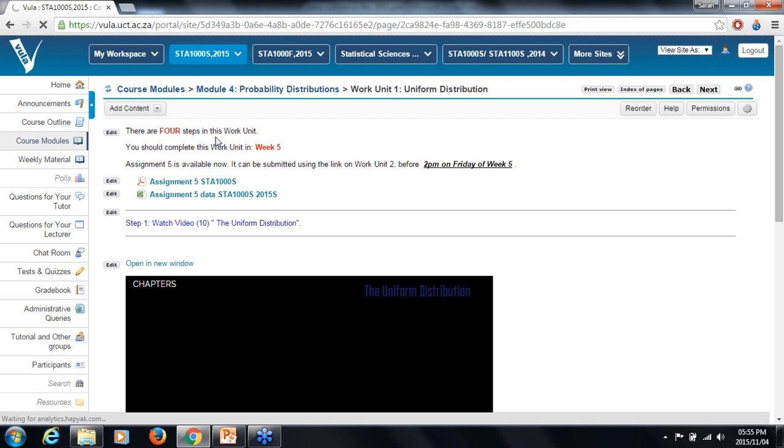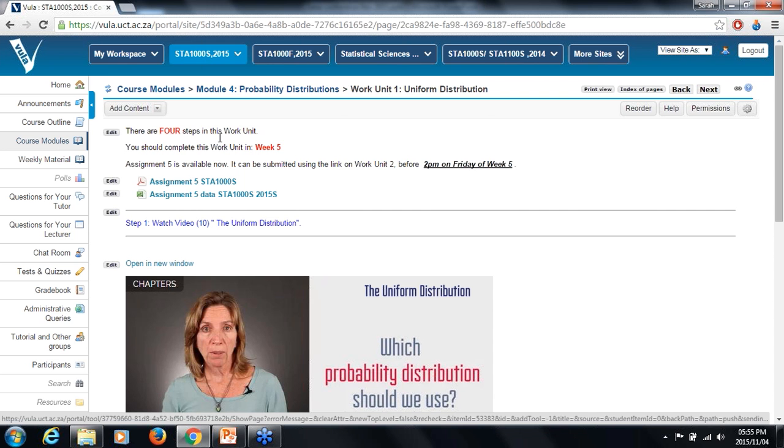And each of the work units has the same sort of generic structure. So it'll say at the top there are 4 steps in this work unit, and you should complete it at this time. And you can download the assignment now, which you need to hand in at the end of the week. So step 1 would be to watch the video.